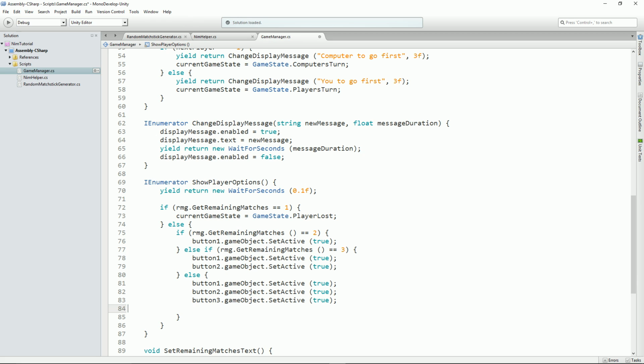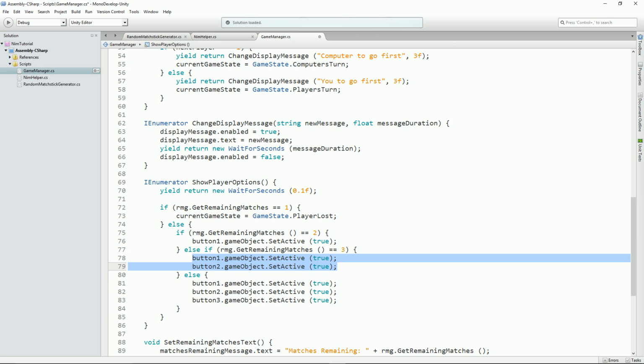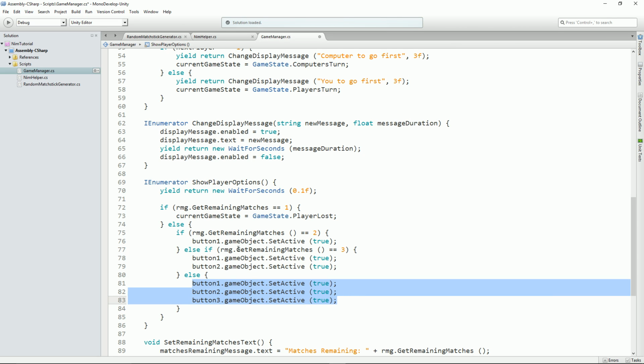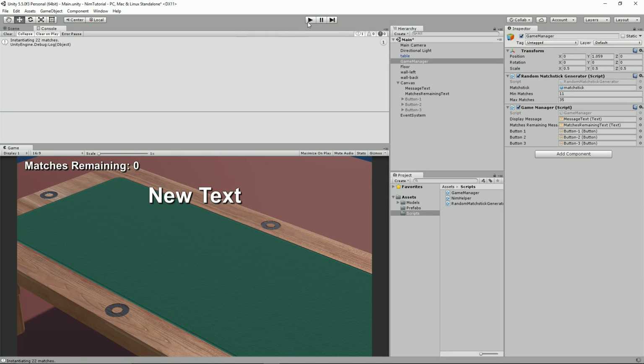Okay, how's that looking? So we're saying if there's 2 matches, then only the button 1 is enabled. If there's 3 matches, then only button 1 and 2 are enabled, and otherwise, if there's more than that, then all 3 can be enabled. Okay, so let's just have a quick look at that. I don't think that's going to make any difference to this.